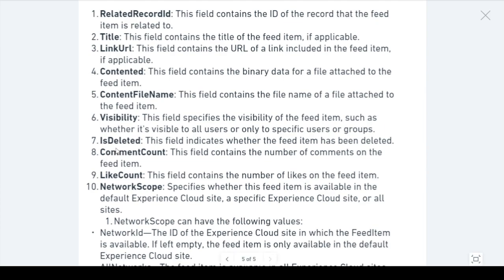Is deleted, and the comment count. So now we would be seeing all these things in our practical approach just after this. So the like count is the number of likes that we got on a particular feed item, and the comment count is how many people commented on your post.